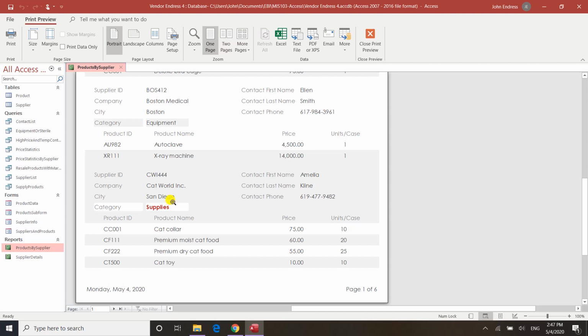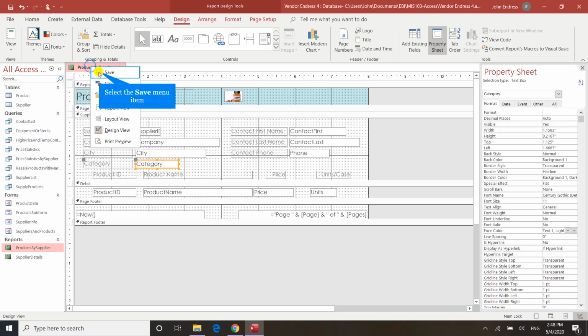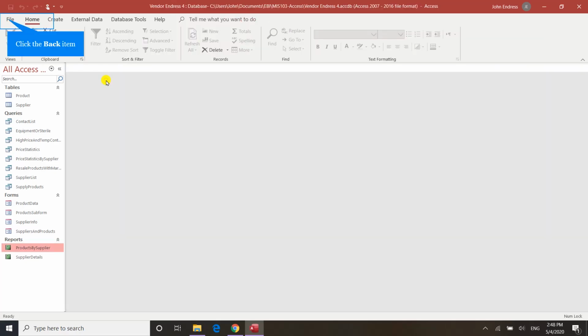Okay, item 21. It says save the report and print its first page, but only if the instructor asks you to do so. I choose not to print the report. Do not print any of this for me. That's not necessary. We're just going to close the print preview. Then we're going to select save and close.